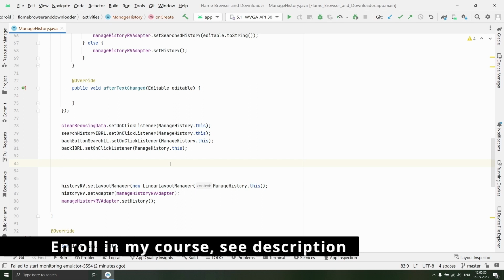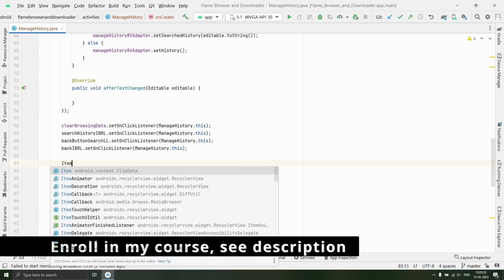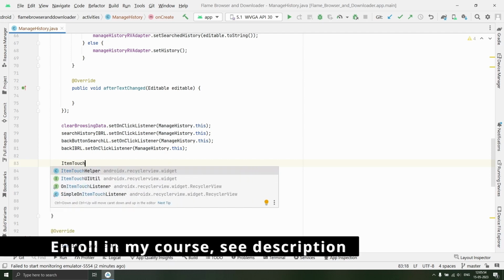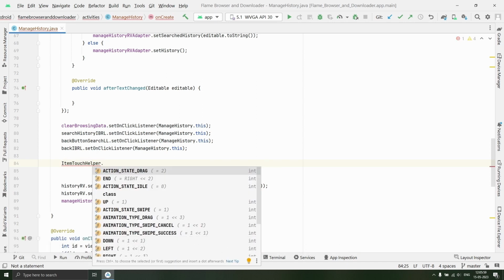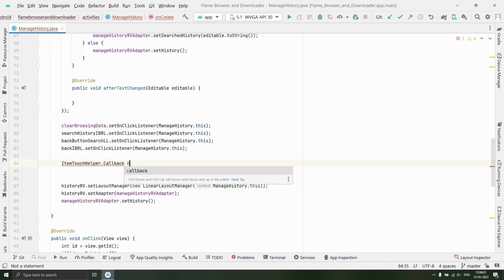So as you know, our history item is present within a recycler view. So there is one helper callback which will help us create swipe and drag gestures for recycler view items. That helper is ItemTouchHelper. We will create its callback. We'll call it callback.